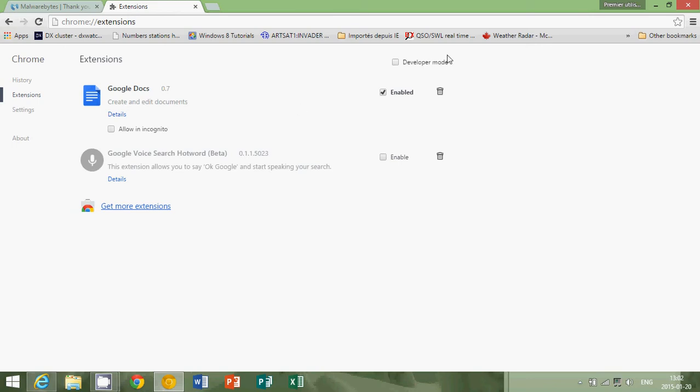If there is, click the little garbage can icon to remove Trovi or whatever else that's not right. If you have search conduit, if you have different things like that, put it in the garbage can, and it's going to remove it from Chrome.